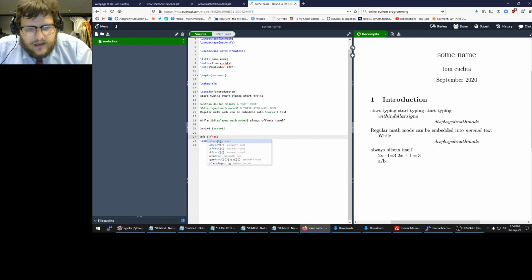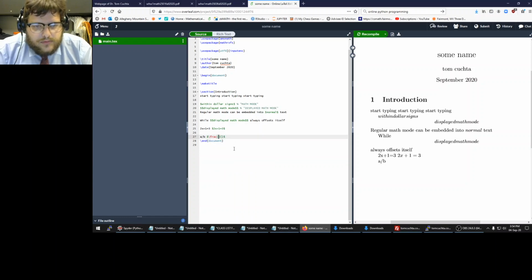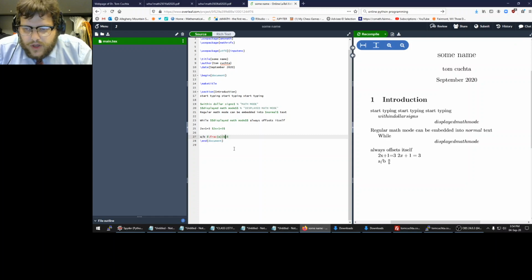And you see it has open brace, close brace, open brace, close brace. If you click that, those will appear. You don't have to click that, but you can. Now, those are places where you can put stuff. For a fraction, obviously it's the top and the bottom that you want to put in there. And you can see it very nicely typesets this stuff.